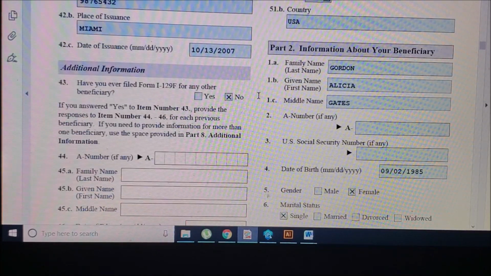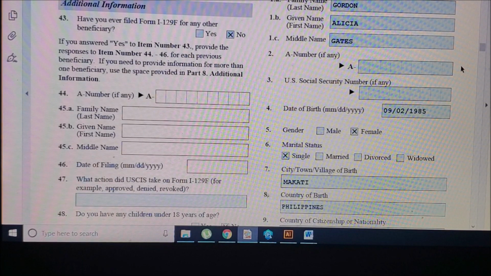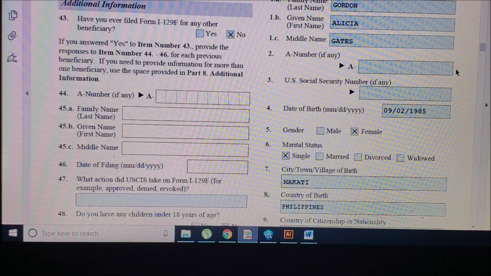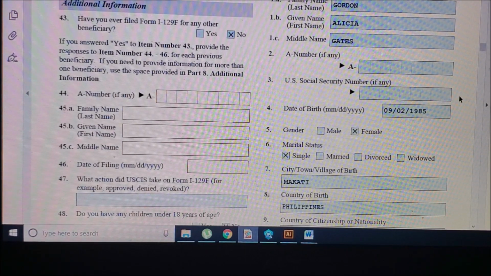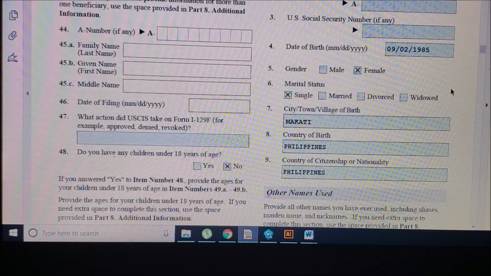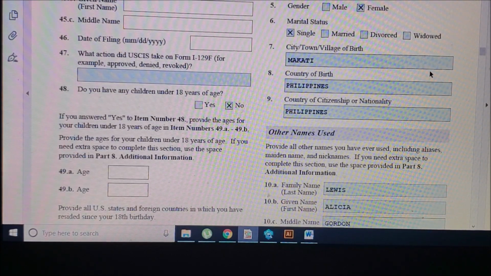Okay, part 2. Information about your beneficiary. The family name, given name, middle name. So the beneficiary has no A number because the beneficiary doesn't have a US visa. But if you have, fill this out. And then US Social Security number, since the beneficiary is not a US citizen, just leave this blank. But if your beneficiary is a US citizen, just fill this out, okay? Then date of birth, gender, female, marital status, single. And then city, town, country of birth, country of citizenship.